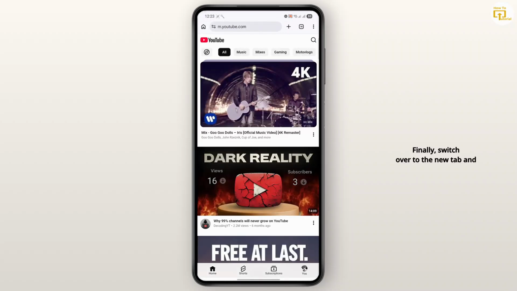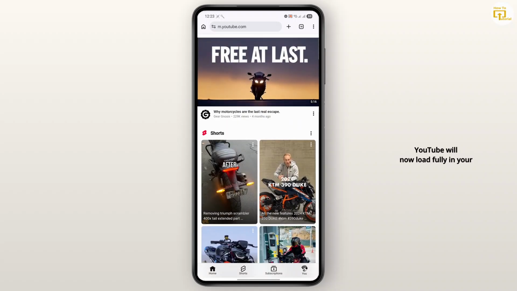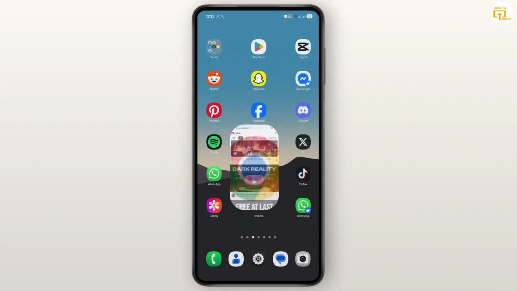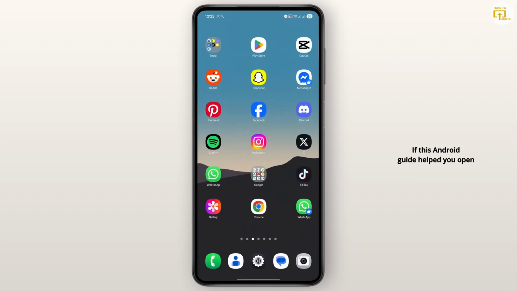Finally, switch over to the new tab and YouTube will now load fully in your browser without redirecting to the app. And that's it.